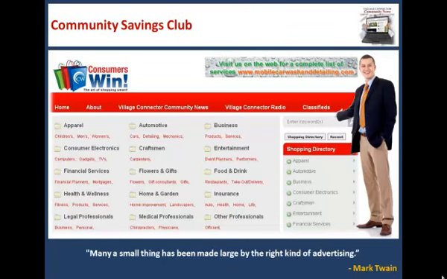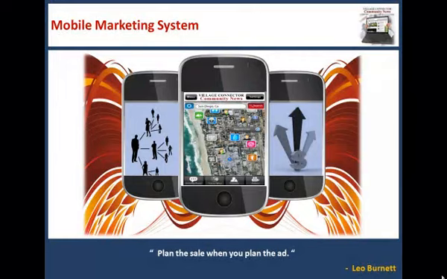We also have the ability to literally put you on the map. What you're looking at right now is our mobile marketing system. People download an application onto their smartphone that allows them to pull up our map of merchants. Just like in the Consumers Win Savings Club directory, you'll be listed on this map so that they can see literally exactly where you're located.